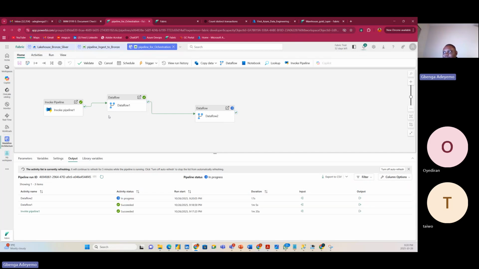You see, the first data flow succeeded too. It's remaining the last one. So after you build all those things you built, you just need to come and orchestrate it here. That's all. That's what data engineers do.